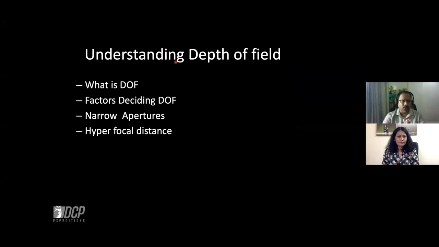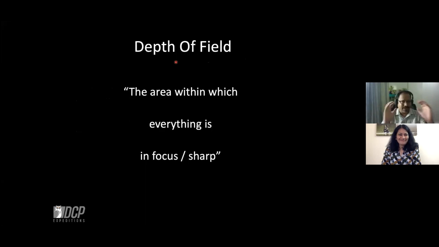So what is depth of field? I'm sure a couple of you would have heard this term, okay? But for the people who have not heard this term, I'll give some definition. So we'll learn what depth of field is, what factors decide your depth of field, what narrow apertures are and how they help, and what hyperfocal distance is. Again, it's an alien term for all the wildlife photographers, hyperfocal distance. But believe me, all my landscape friends know what hyperfocal distance is.